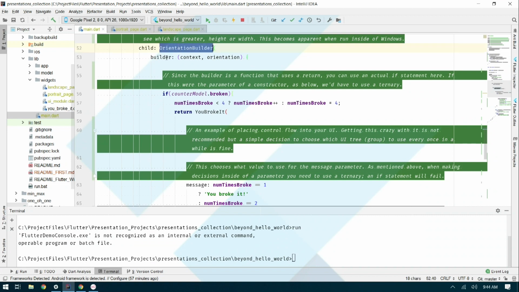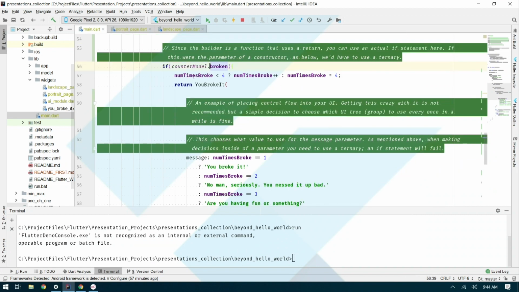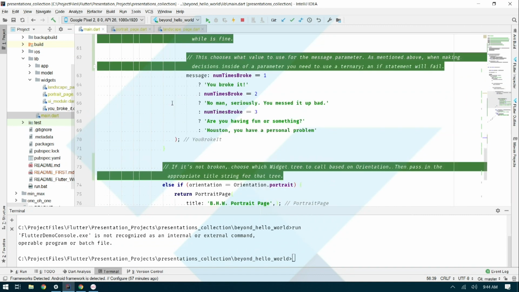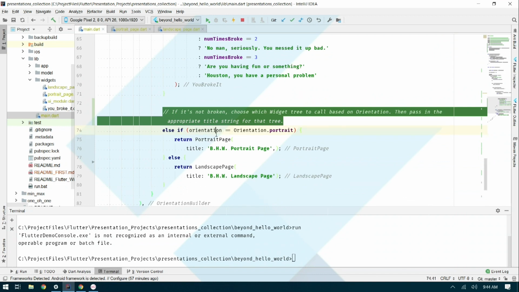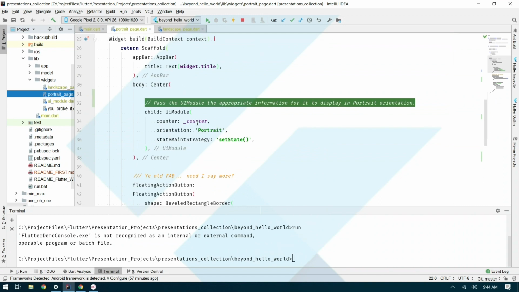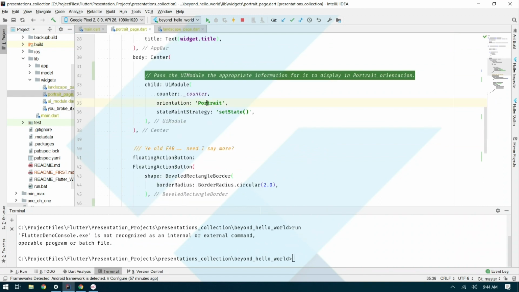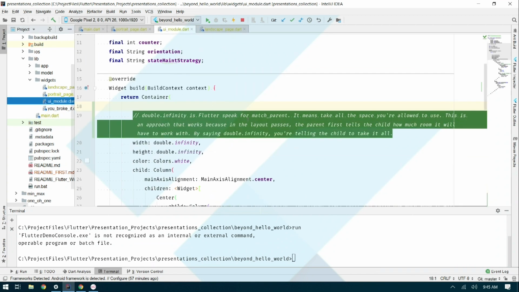So here's our orientation builder. If the counter model Boolean is broken, do this. Else, come down here and double check your orientation. If it's portrait, return the portrait page. Else, return the landscape page. If you go to the portrait page, it's actually pretty simple. What it does basically is it says we're working with portrait and we're going to use set state, and it passes these to the UI module. Now the reason I did this way is because this is one UI module that gets used regardless of which direction you go.